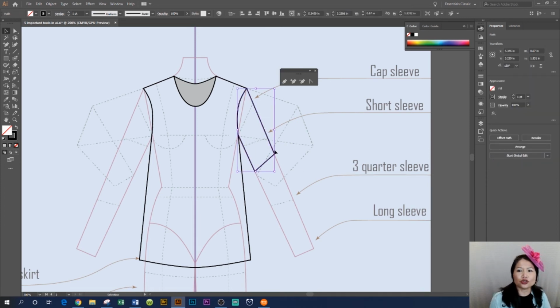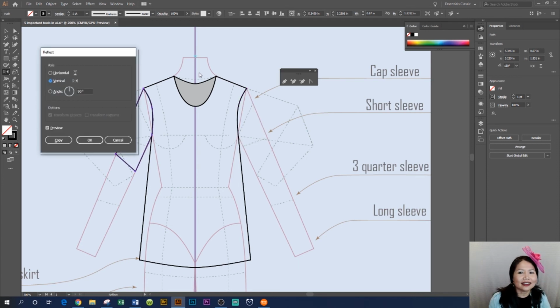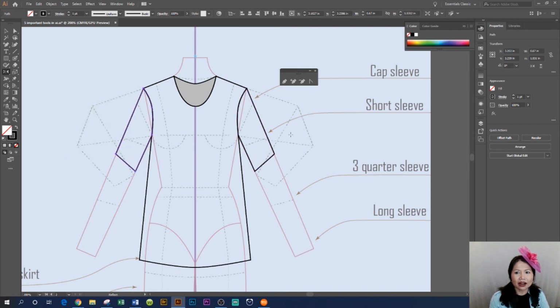And now we're going to go to the reflect tool, and we're going to hold Alt and then click on the center line here. That's what I just did. Make sure it's a vertical 90 degrees, and again click on the copy button here. Now you have two sleeves.